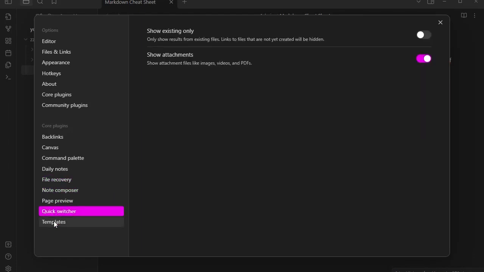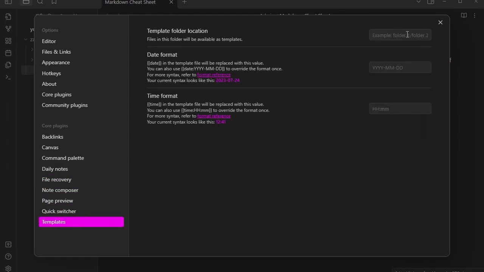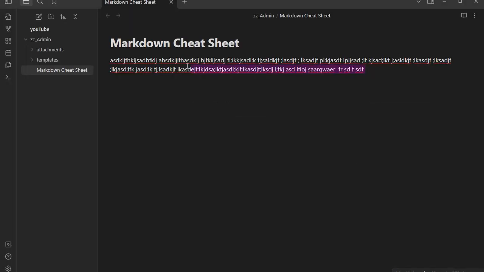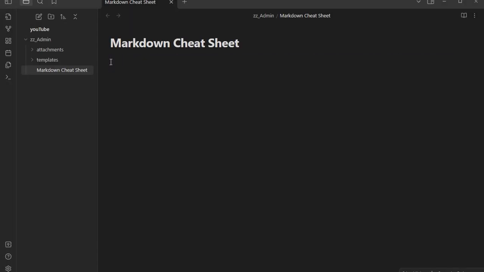So we get all the way down here to templates. Once again, this is why we created a template folder. We're going to go ahead and say ZZ admin is our templates. That's where we'll put them. And that's pretty much all I do for my main piece. So we're going to close this. Now we've done this, so we don't need this anymore.